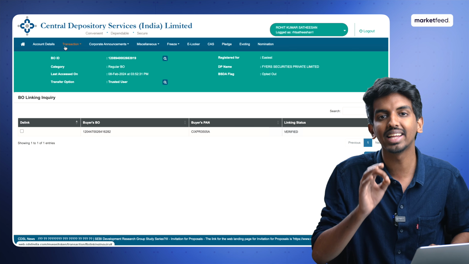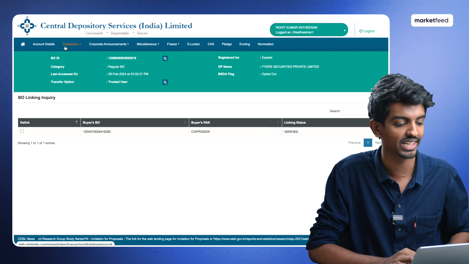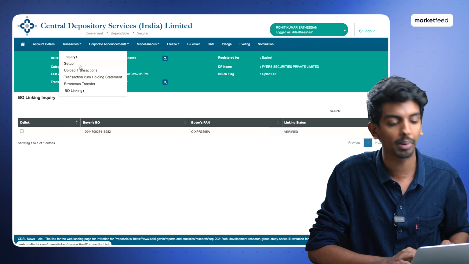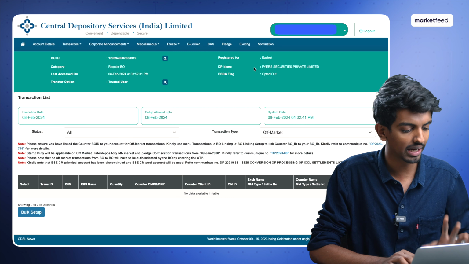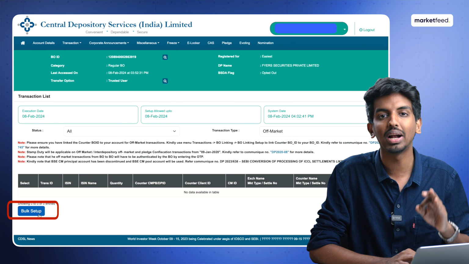And now that you see that the linking process is done, let us look at how to actually start transferring your shares, right? Go to the transaction button on the top. Click on the setup button that you see. There will be a pop-up, click OK. And the only thing that you have to do in the screen is go to the bulk setup option.